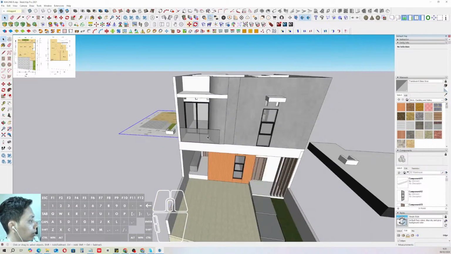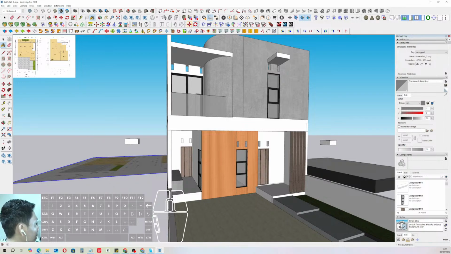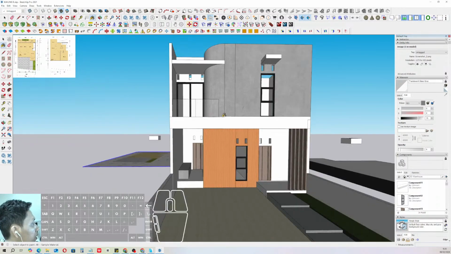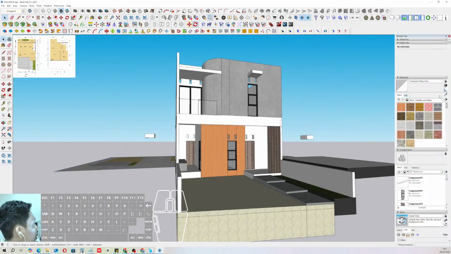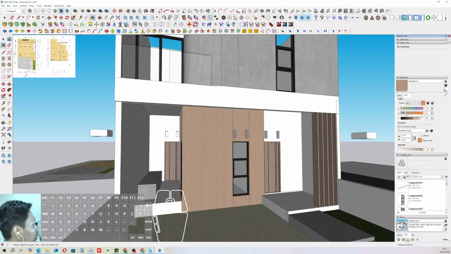Okay, we have made the glazing in here, and we can set about the translucency level, the opacity in here with this one, and we can set about the saturation level in here.